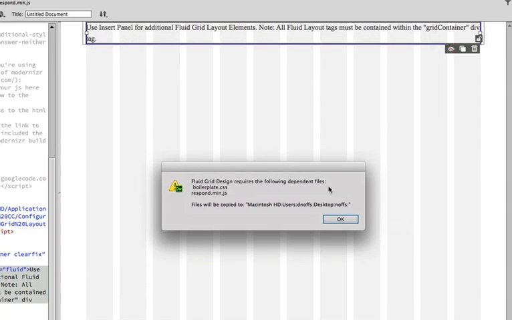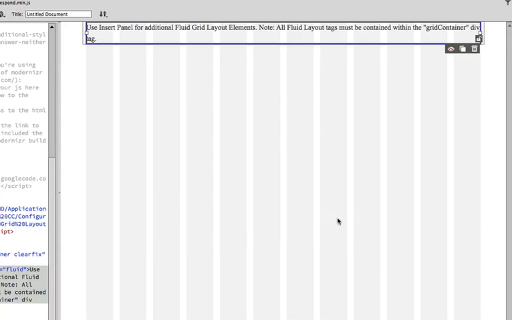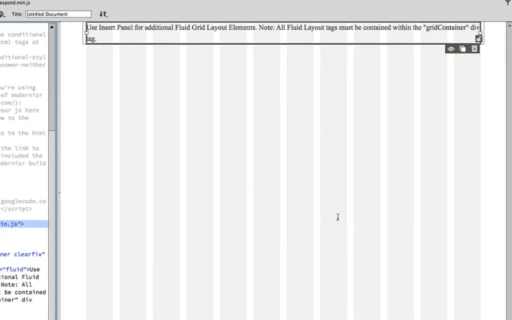Click Save. And it says fluid grid design requires the following dependent files: boilerplate CSS and respond.min.js JavaScript. These will be copied to the root folder. Hopefully, click OK. You are going to need those files.